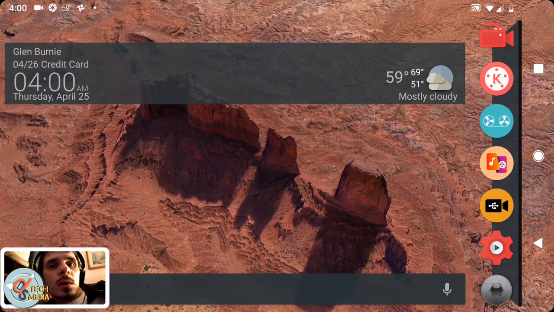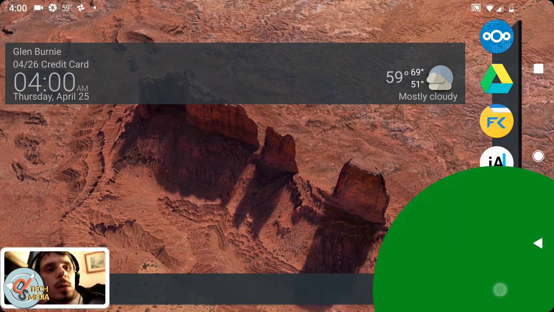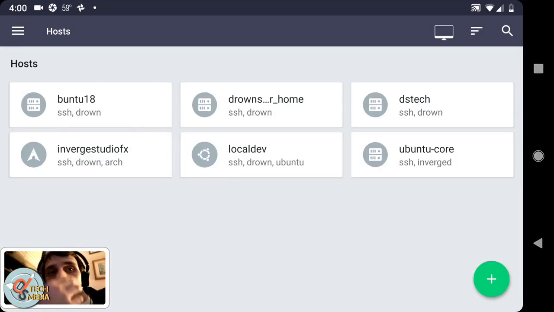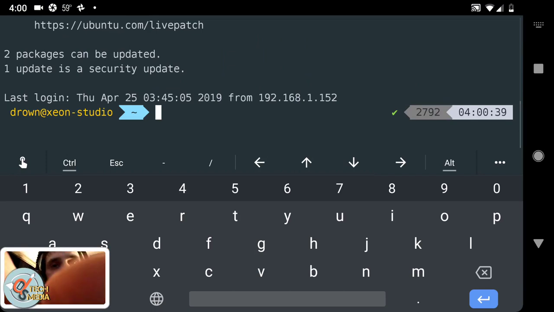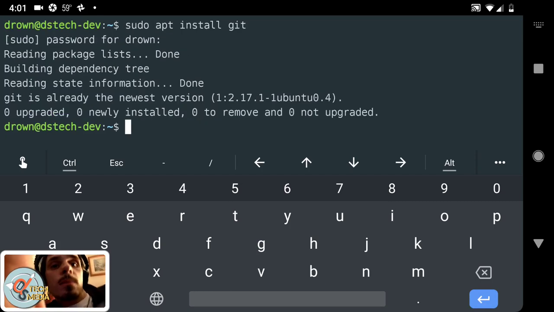Okay, so here we are on Android, and we will need to log into our host. I'm actually gonna be bouncing off of another host because I'm having problems with key authentication. And we're gonna need to install Git. My bad, we already have Git installed. Okay.